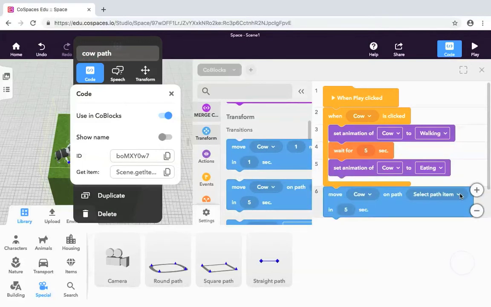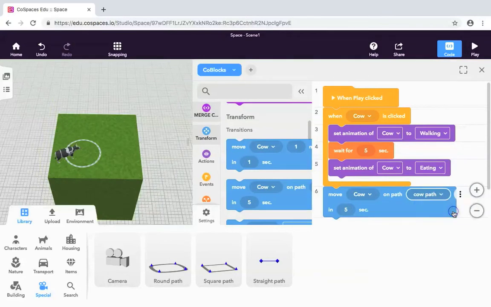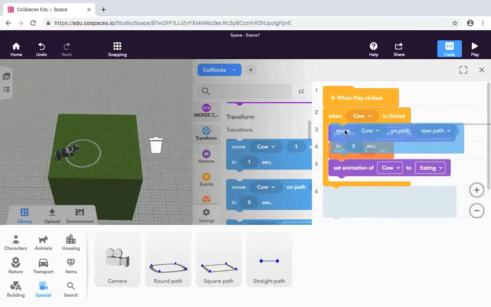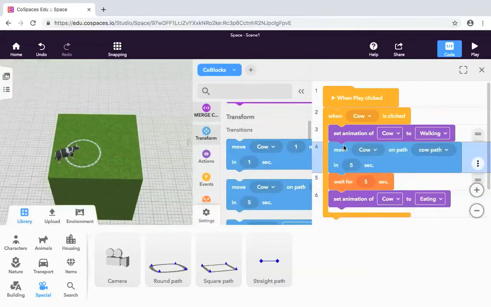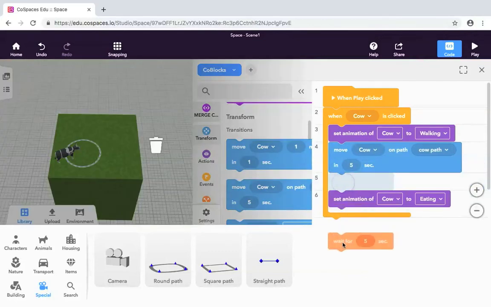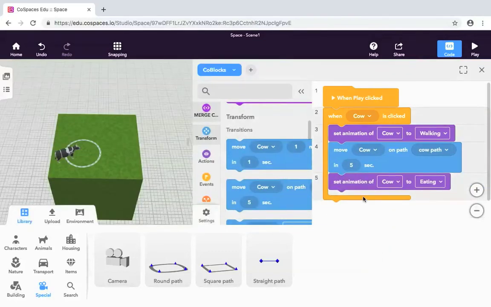Okay. So when I check it here, I have cow path. I want to move the cow along the path for 5 seconds. So instead of just animating him, I turned on the walking. I'm going to get rid of this 5 seconds here; I don't need that anymore. And then he's going to stop and eat after the 5 seconds. He's going to look like he's walking, just kind of moving along that path. The reason I have him move along the path after he's walking is so it looks like he's actually walking. And then when he stops, he's going to go back to eating.